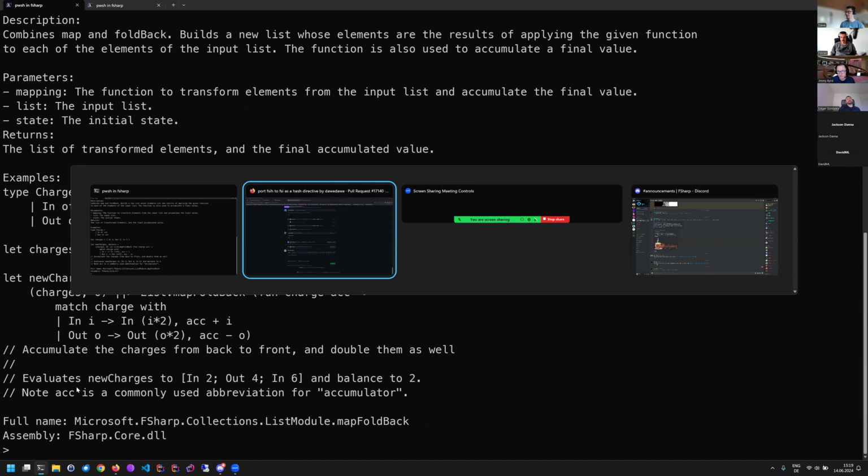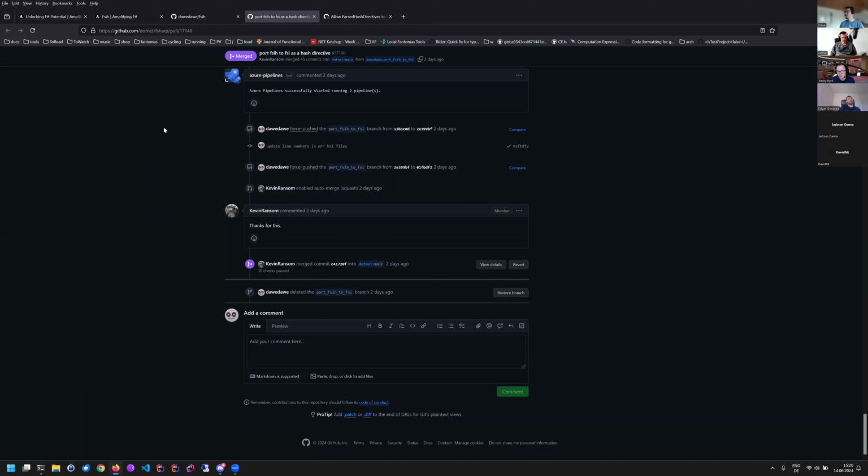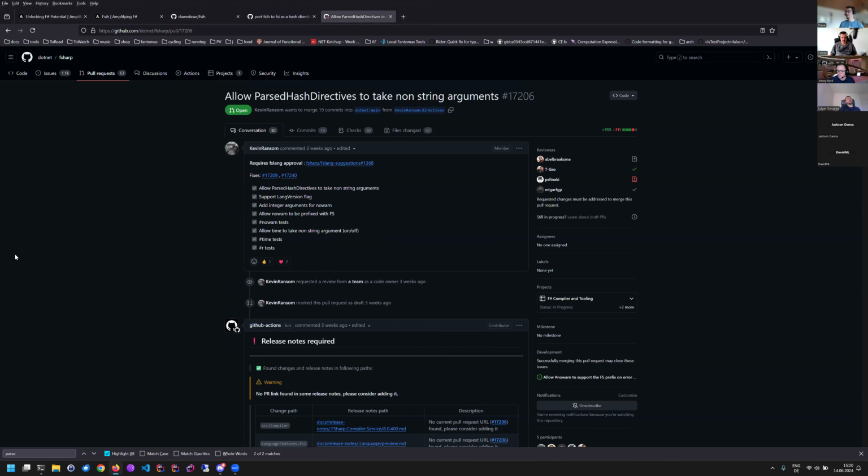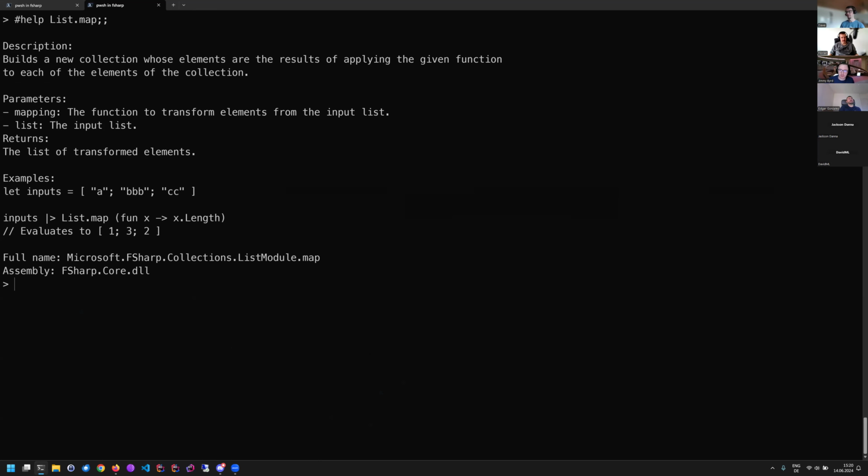So as Kevin didn't really like the FSI.h idea, he went and made a big PR. He really invested a lot of work into this PR to make it possible to parse hash directives with non-string arguments. So that one will allow us something like this: to use the help directive without the quotes. I have checked out his branch here, and this is of course the user experience we want to have.